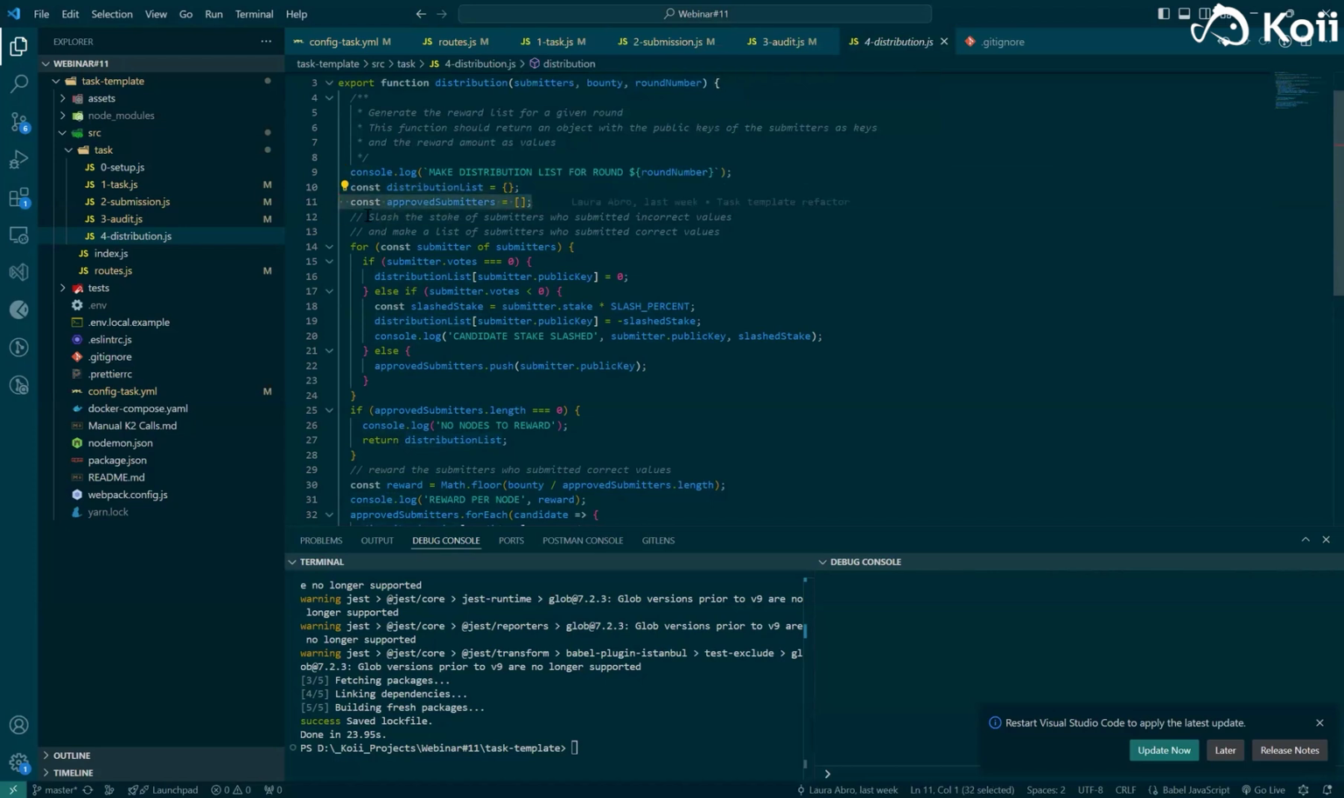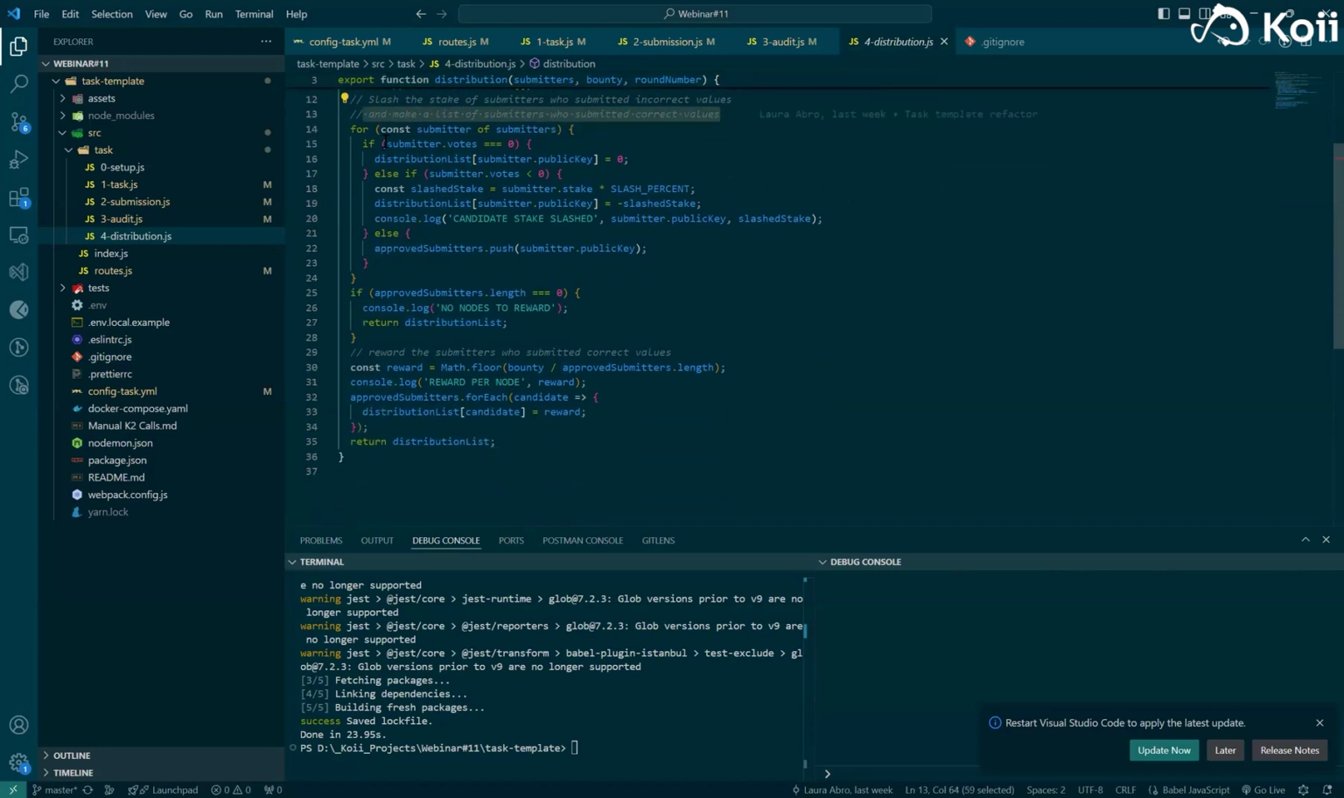And then we have the approved submitters. We want to slash the stakes of submitters who had incorrect values and make a list of submitters who had the correct values. So what does this look like? We say for submitter of submitters, right? We're making them consts because we don't want them to be mutable. We want them to be immutable. Can't change them.